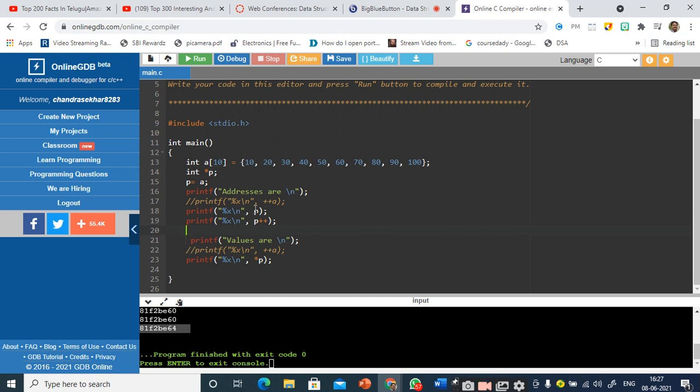Yes, sir. Now I just want to demonstrate the decrement operator. So I want to assign the address of 70. How can I access the address of 70? First of all, you have to access the index of 70. What is the index of 70? 6, sir. 6, right? So I write like this and I assign like this. Now let us print the value. Let us demonstrate the decrement operator.